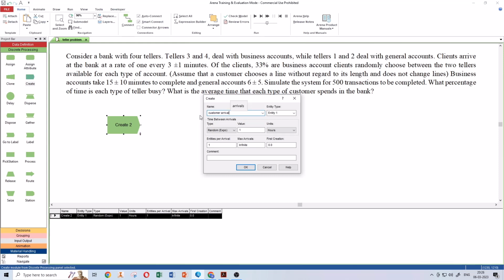So starting with the create module, I'll call it customer arrival. In general the customers are arriving, so the entity is customer here. I'm not segregating as a business account client or a general account client. I'm just calling it a client here.